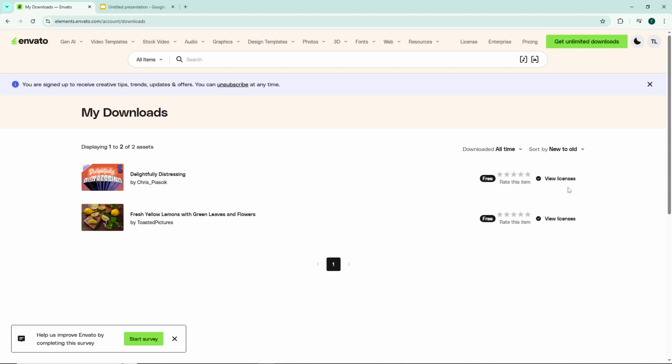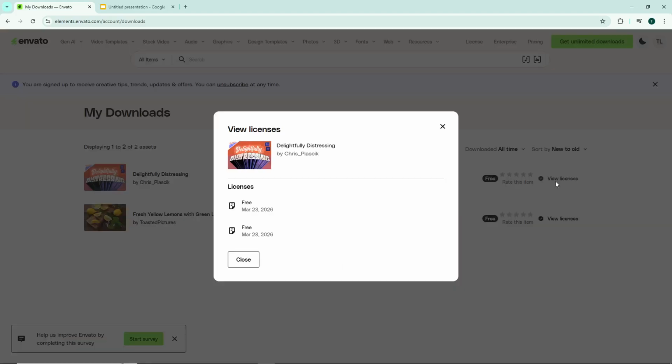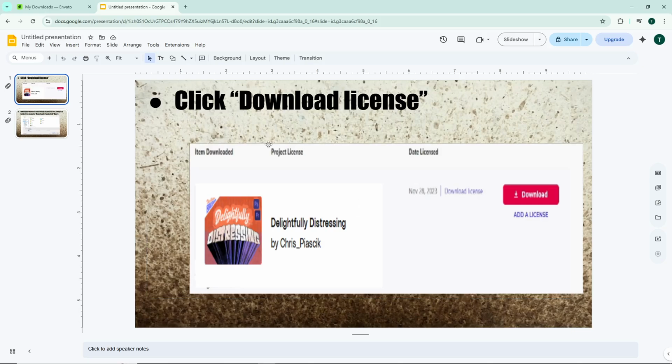Once you've found the correct asset, look right beside it where you'll see an option that says View Licenses. Click on that. This will open up the licensing information specifically tied to that particular download, confirming your rights to use the asset. On the licensing page, you'll notice a button labeled Download License.